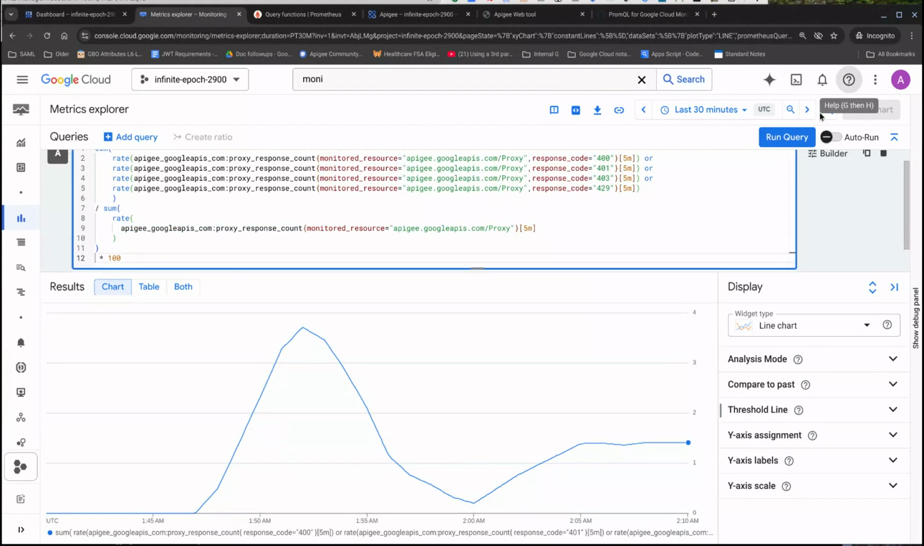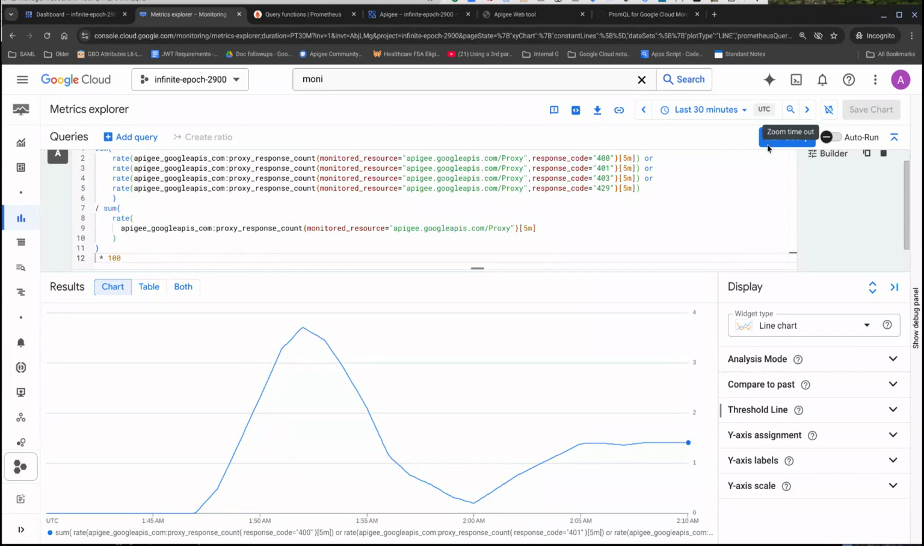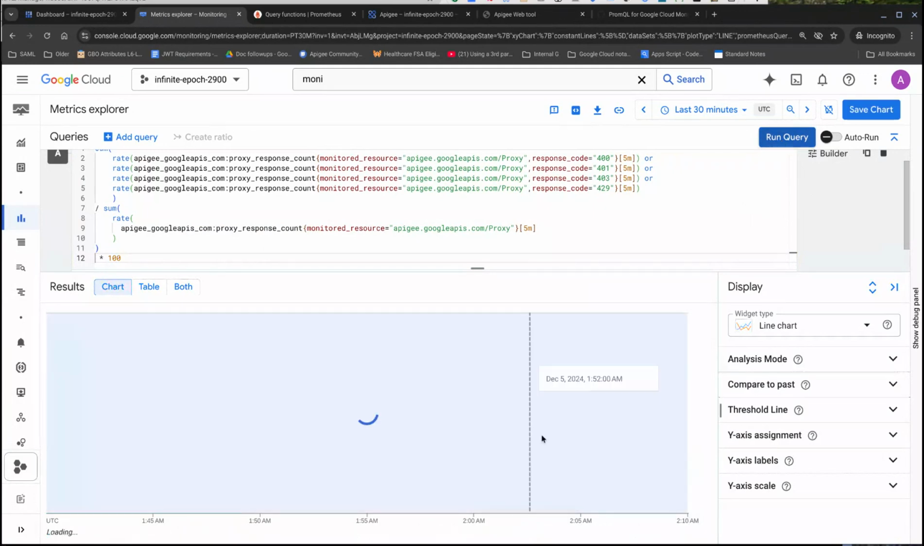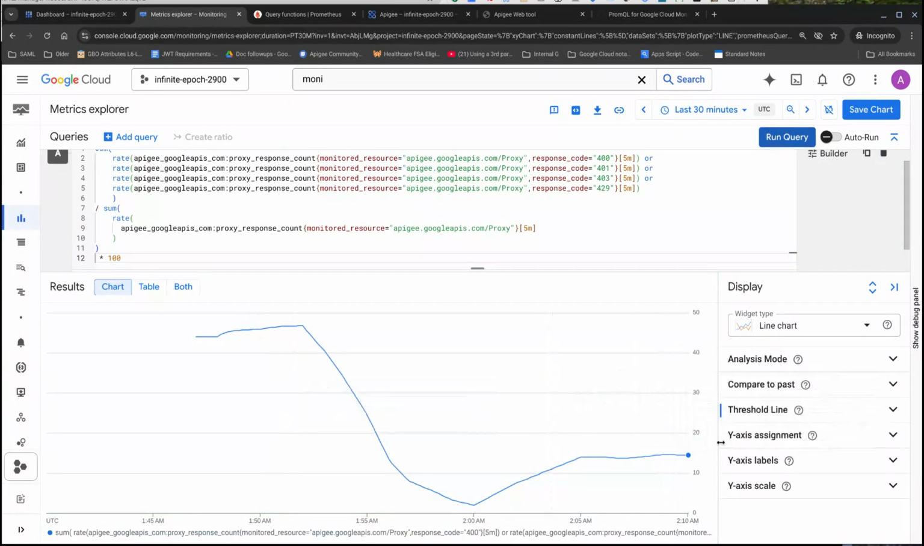So let's have a look at that, and then I'll multiply that by 100 to get a percentage. So at this point I can run that query, and now what we're seeing is a percentage. This y-axis is now a percentage. And we saw over time that it was around 45% a few minutes ago, then it declined to around 2%. Now we're hovering around 14%.